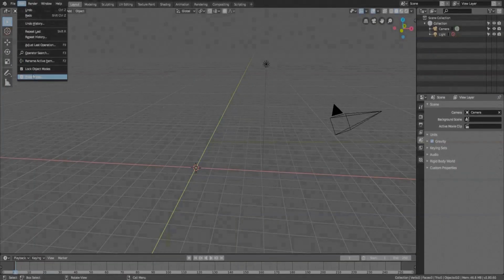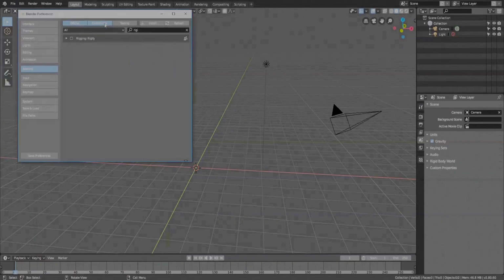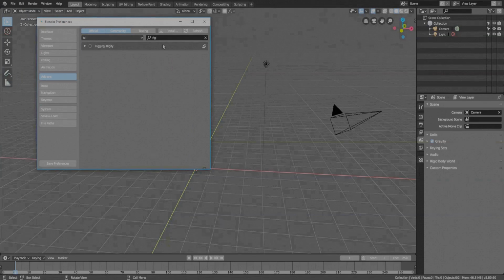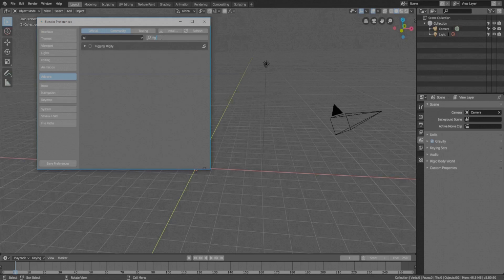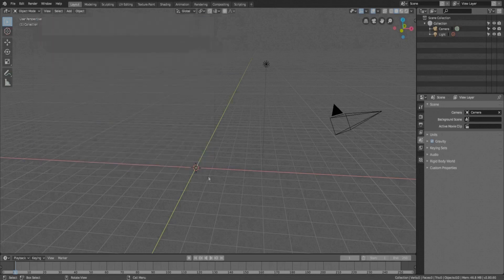Next, let's talk about generating a rig. To generate a rig, you'll need to go to Edit Preferences and enable the Rigify add-on. So go to Add-ons, type in RIG for Rigify, and you're going to check the checkbox for the Rigify add-on, and then save Preferences, and then exit the window.